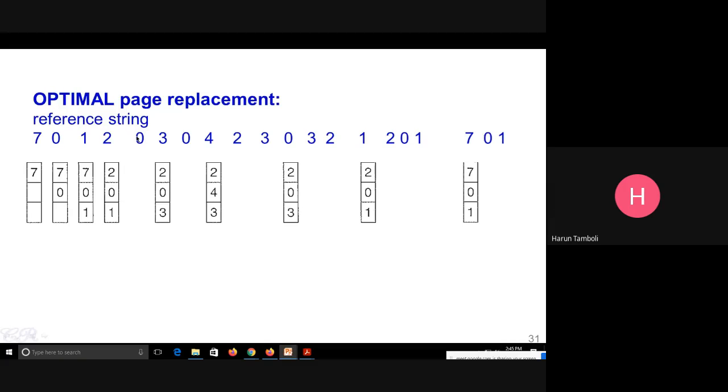Okay, after that 0 is already present, no page fault will occur. 3 is not present, page fault will occur, and it will search the string for the replacement.